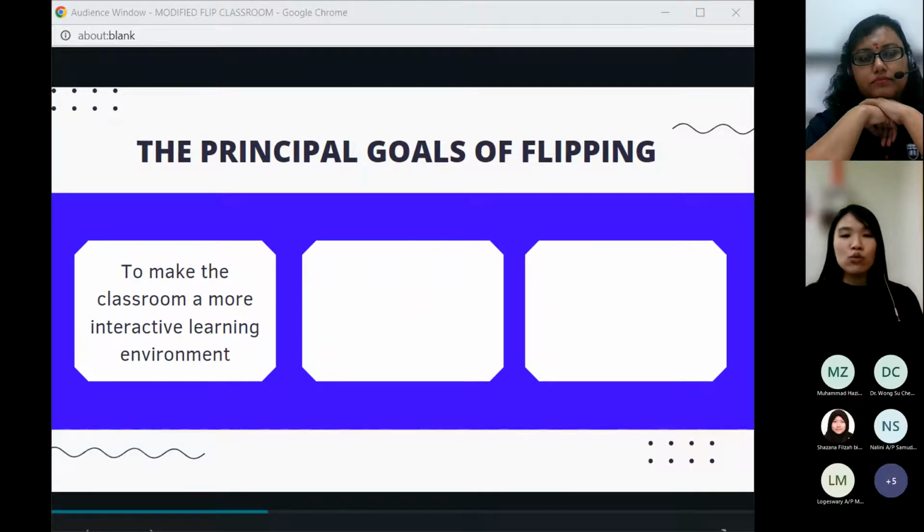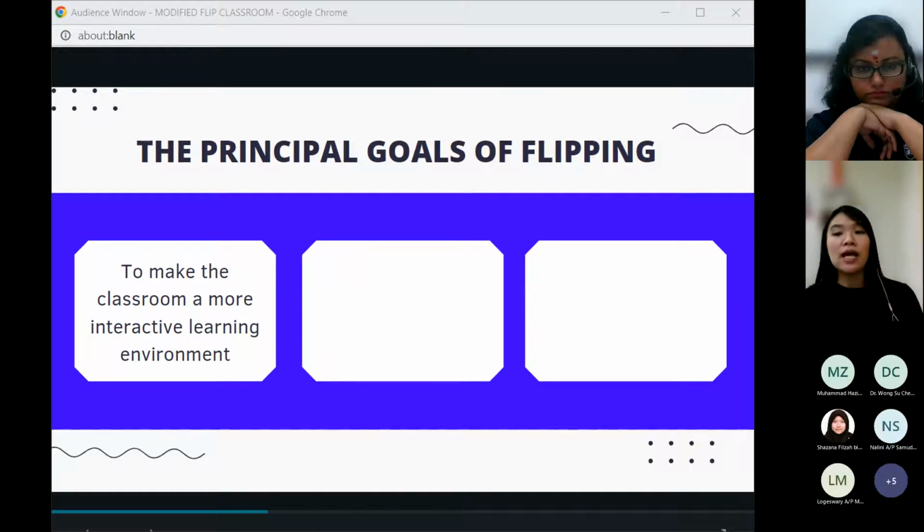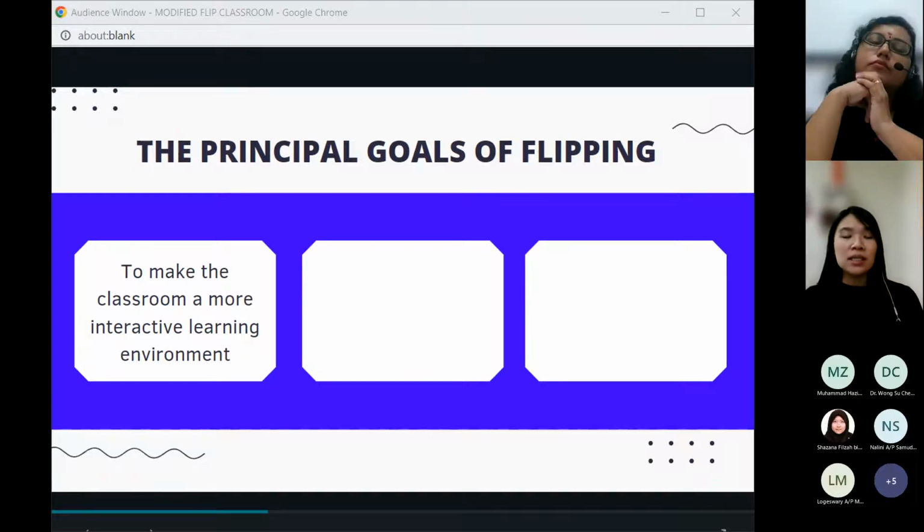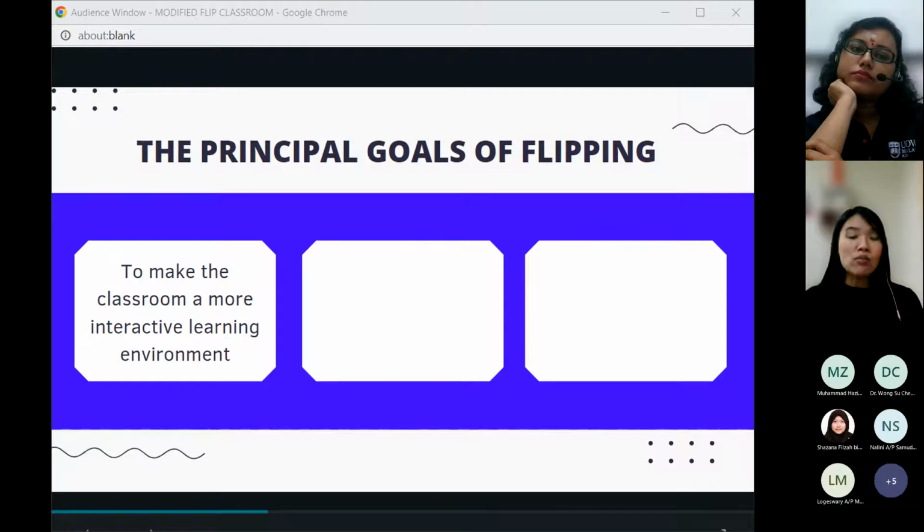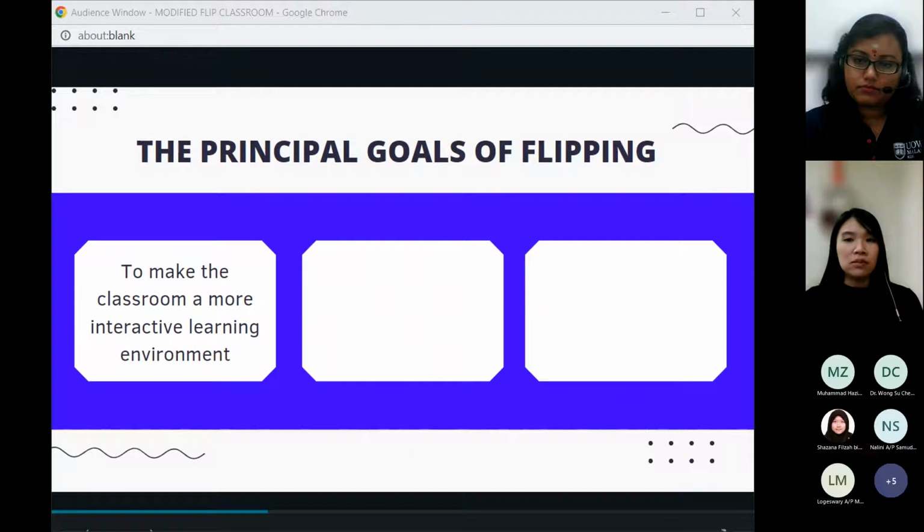So there's a two-way communication for you to check their learning progress, because the basic lecturing, whatever they have to learn, has already been done at home. So during the class, it's a time for you to check how much they have learned. It's not for you to teach them anymore.